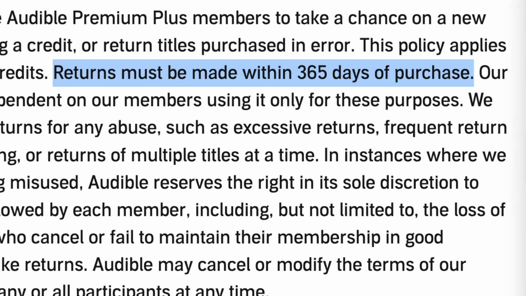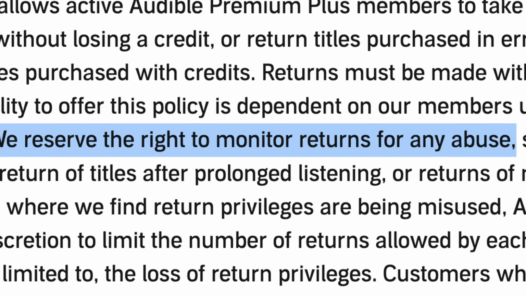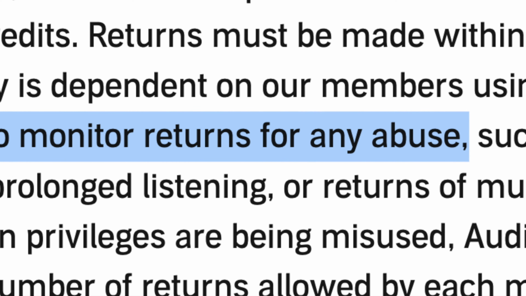You can return books only up to 365 days from the date you originally purchased it. Also, Audible has the right to monitor returns for any abuse of this policy. So if, according to their judgment, you return too many audiobooks in a certain amount of time, they can limit the amount of returns allowed for each member, including but not limited to the actual loss of their return privileges. In other words, don't return too many books. Let's get to it, shall we?